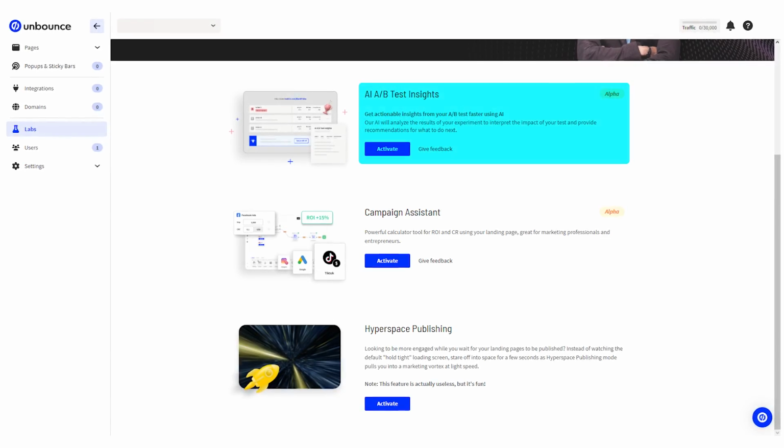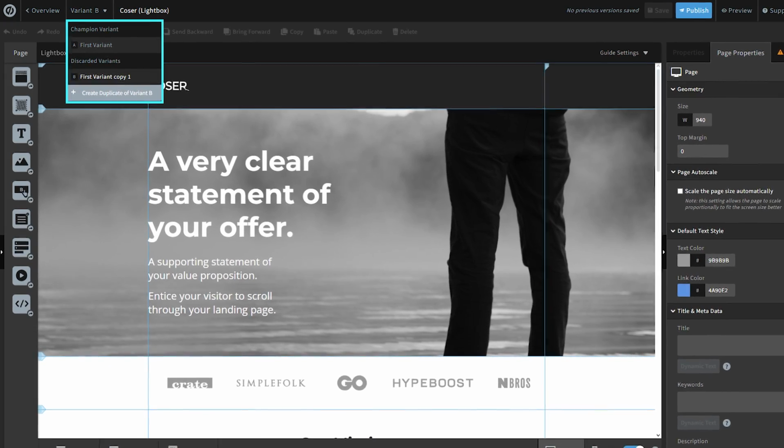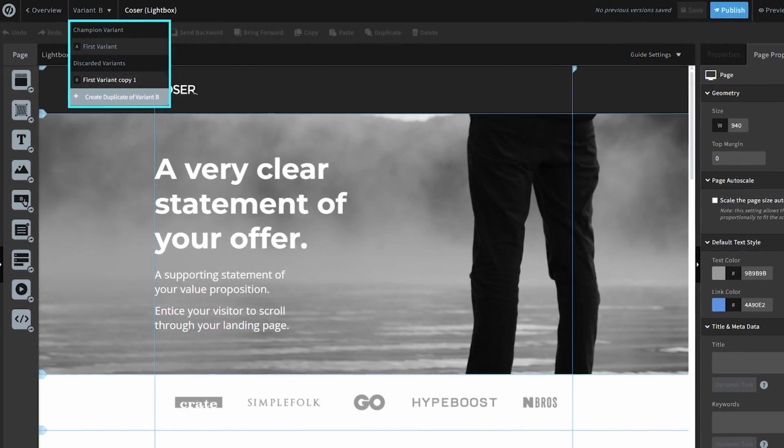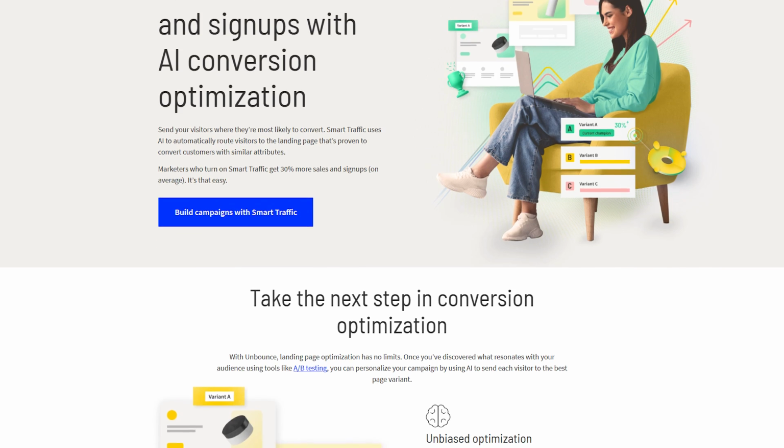We also really like the A/B testing tool. It allows you to create two different versions of a landing page, like trying out different headlines or call to action buttons, and then compare their performance. This gave us really useful data to see what worked and what didn't, making it easier to improve our campaigns effectively. On top of that, there's Smart Traffic, which takes things a step further.